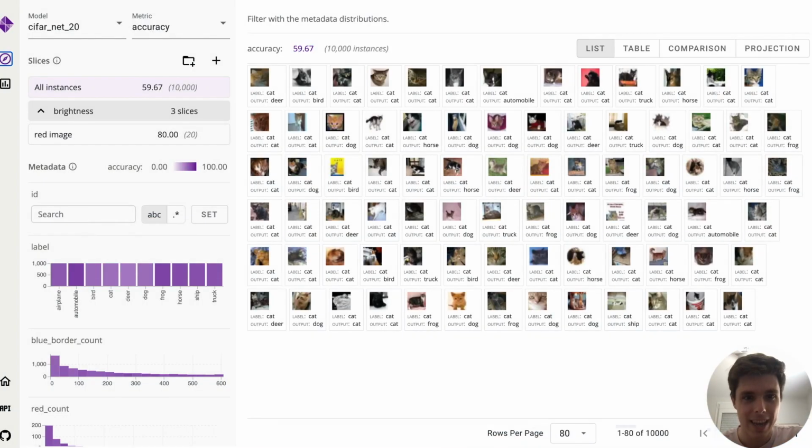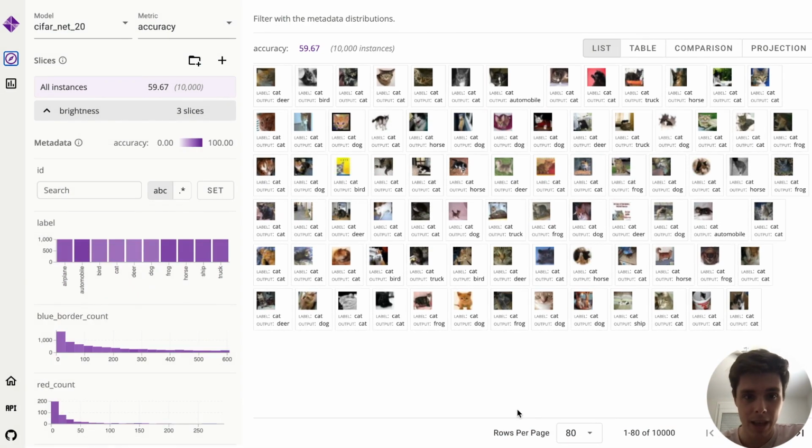I want to show a quick demo and overview of how the system looks. This is the Explore page, which is the main landing page. It has two parts. On the right, we have the instance view that lets you explore your data and the model outputs. On the left, we have the metadata view.